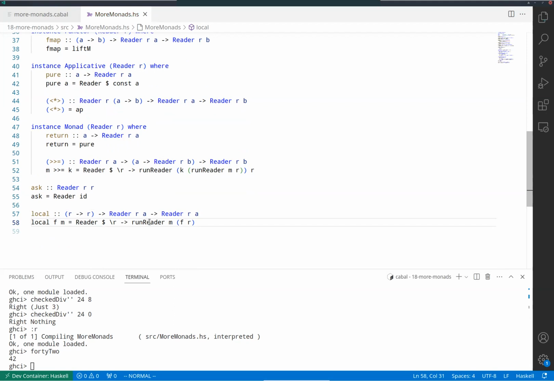Right. Maybe some example computations in Reader just to see. Let me see. Just one second.